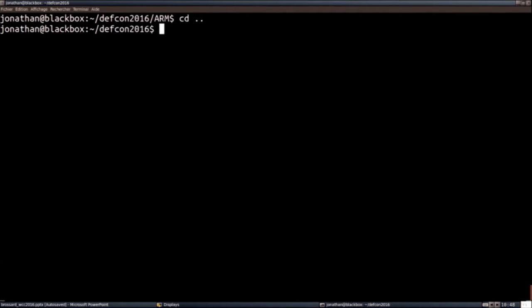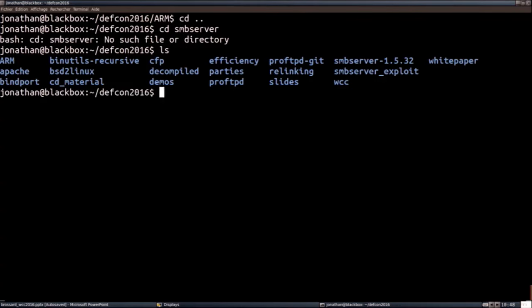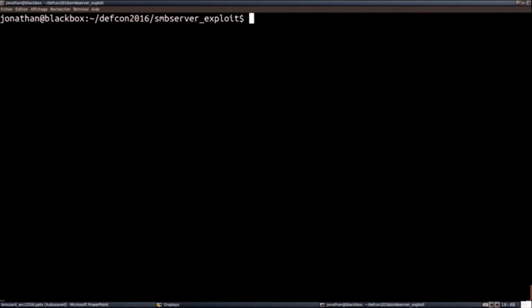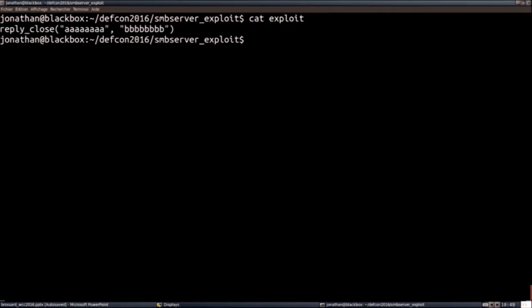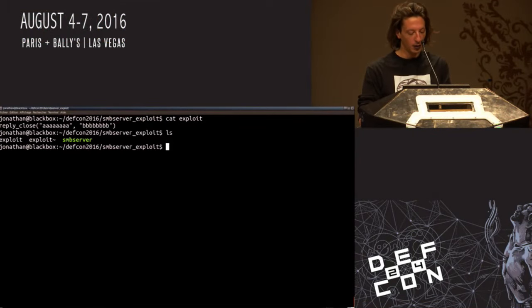Last but not least, I'm almost done. I told you about the SMB server, I wanted to write an exploit for it, so let's do that quickly. We saw before that we basically wanted to call this particular function called reply_close inside SMB server. Do we have the binary here? Okay. So let's do WSH of SMB server.